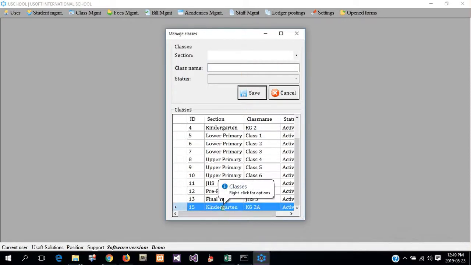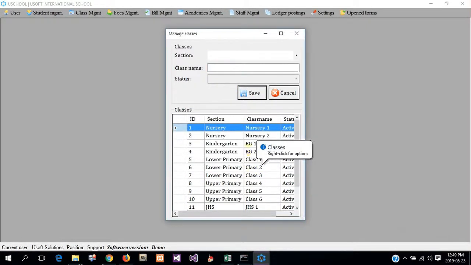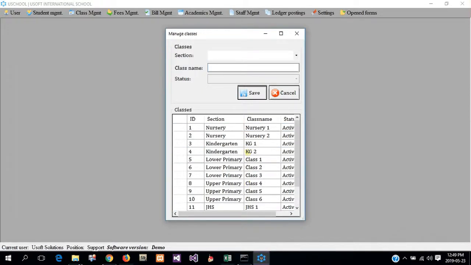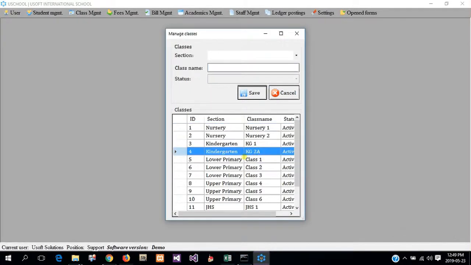If we have KG2B, I can add it. I can change the name of this class to be KG2B. I want to edit the other one and make it KG2A. So we see we have KG2B. Now I want to edit KG2 in case we have two classes there. So KG2 has A and B. So I can edit this and now I have KG2A. If we happen to have KG1 A and B as well, I can have it. And I can create as many classes as I want under this section. And this is not restrictive in any way.